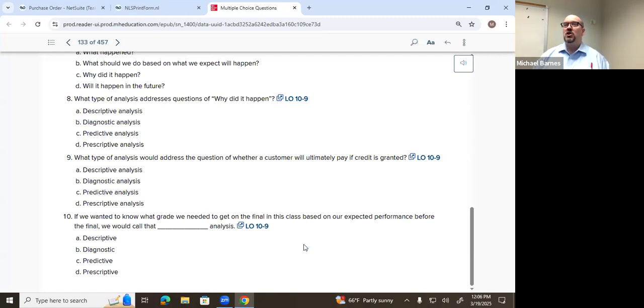It's saying, what should I do based on what I think will happen? So I think that I'm going to have this amount of points at the end of the semester. What do I need to score on the final to get my desired grade? So what should I do based on what will happen? This is a prescriptive analysis.